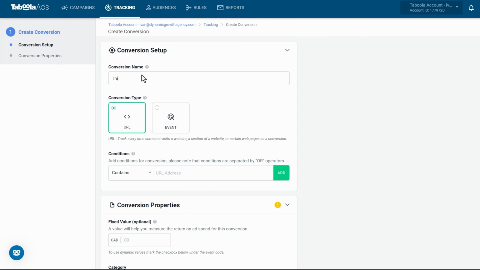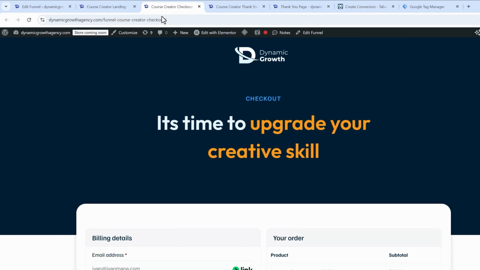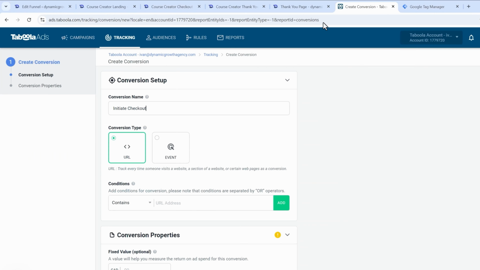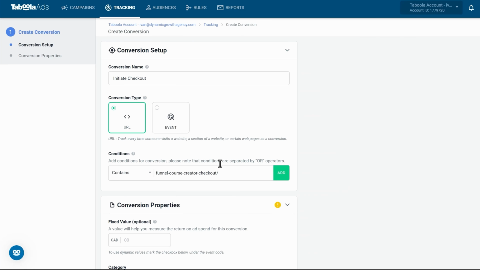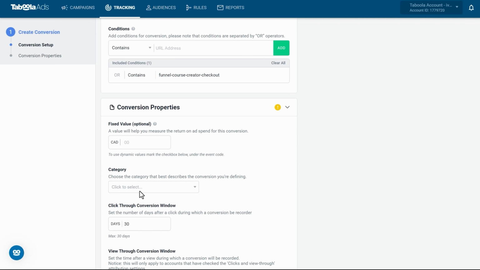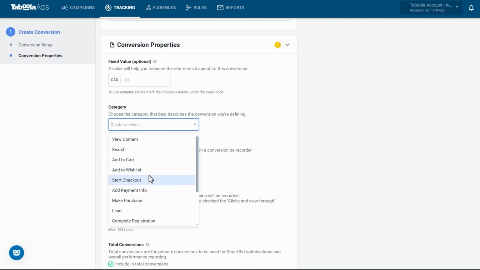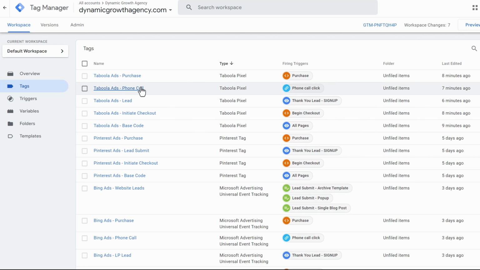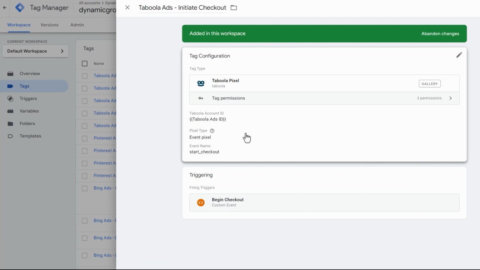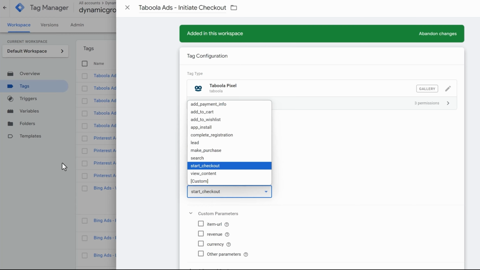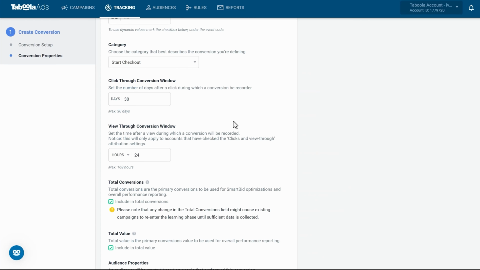So this one's going to be initiate checkout. This one we can just keep as the URL. Let's come in here. Let's copy that. Oops, come back here. I'll say contains. We'll say add. There's no number here. There's no value here, just the category, which is going to be start checkout. And then we want to make sure that over here as well, initiate checkout, that it's start checkout, right? Yes, start checkout. Looks good.